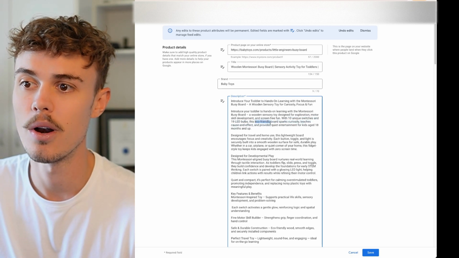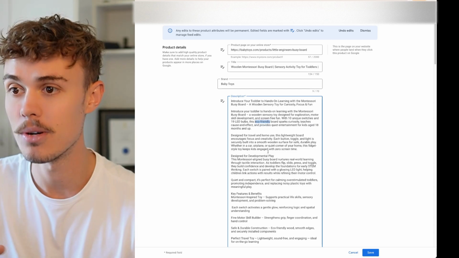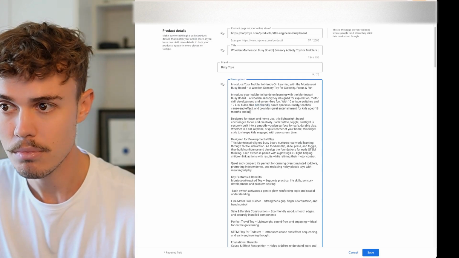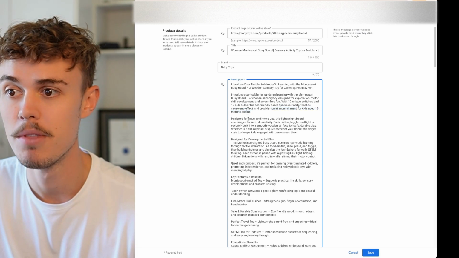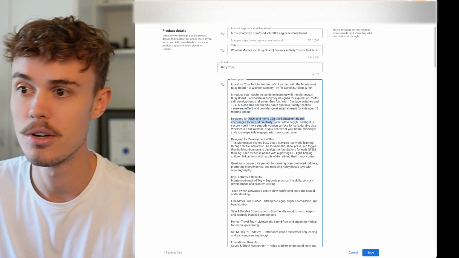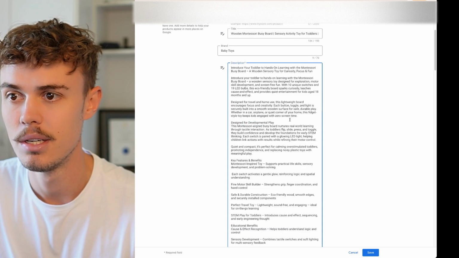Eco-friendly, this is another huge one. Often people will be searching for eco-friendly children's toys, eco-friendly baby toys. Really, really big one. Teaches cause and effect, provides quiet entertainment. That's another one, right? Travel and home use, children's toy for travel. Lightweight board, encourages focus and creativity.